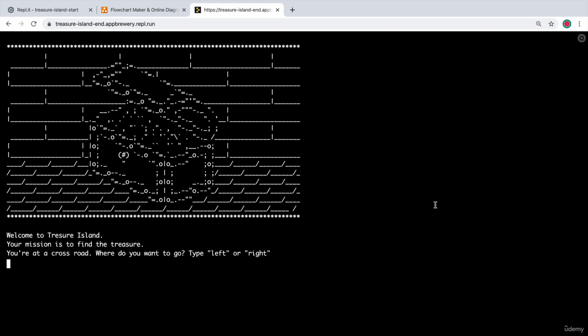Now, we're going to make a very simple version of that using what we've learned about conditionals, if, else, elif statements, as well as everything we've done previously. So you've already seen what the final outcome should look like, and if you want to review it again, just head over to treasure-island-end.appbury.repl.run, and here you'll see essentially the game in action.